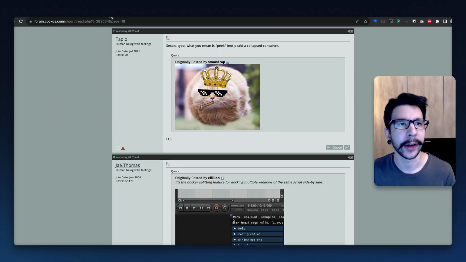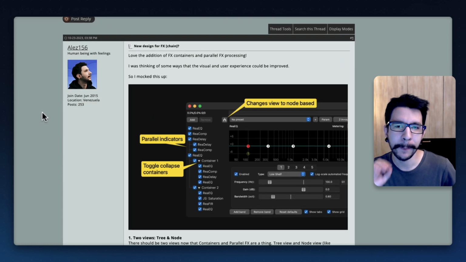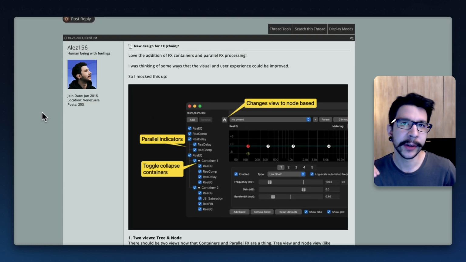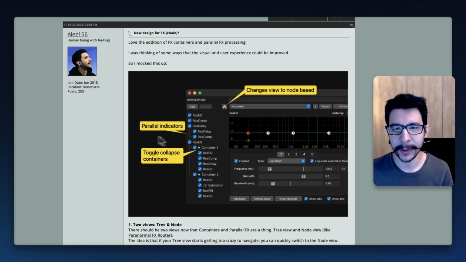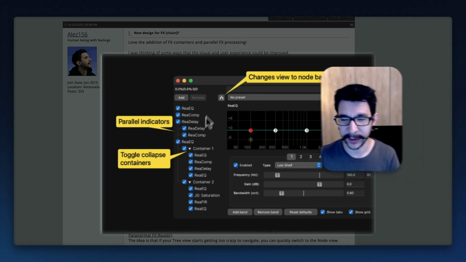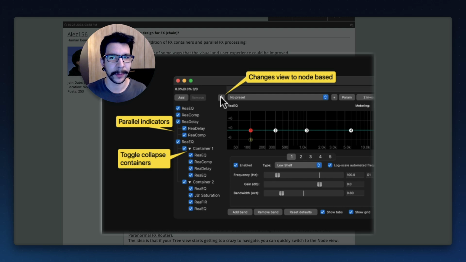Oh, before we start, I wanted to show you I made a design of what I think would be the best way to integrate this script natively to Reaper. I'm pushing for this script to be native to Reaper. So I made this mockup of having the FX chain and having this little button here to change the view from the tree view, the conventional view, to the node-based view, which would be Paranormal FX Router. I think that would be much better.